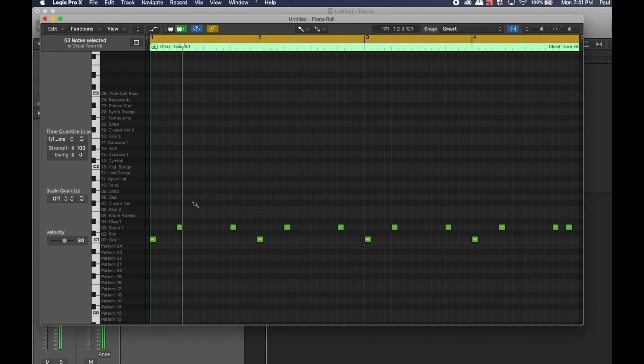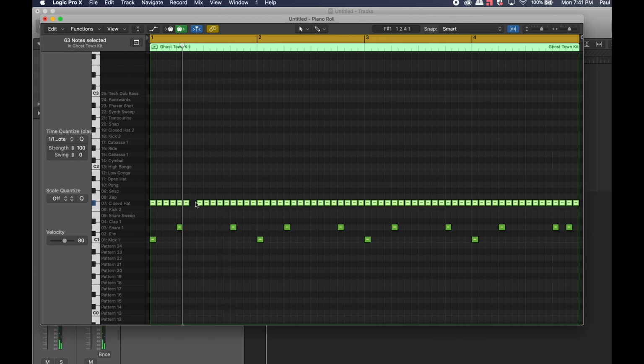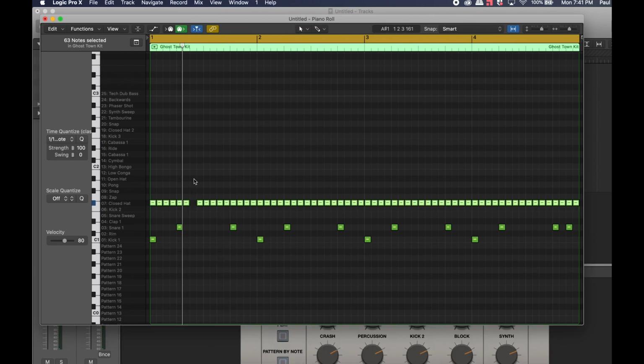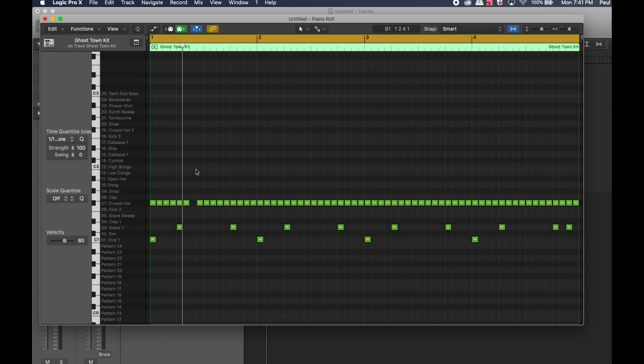So, basically, oops, don't want to do that. What I did was I took my pencil and I added some intermittent open hi-hats, okay?